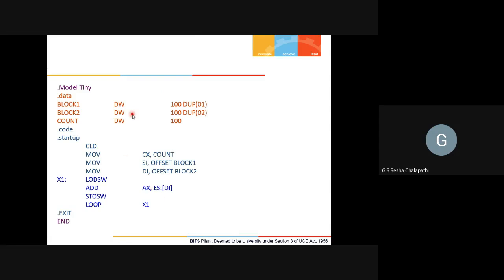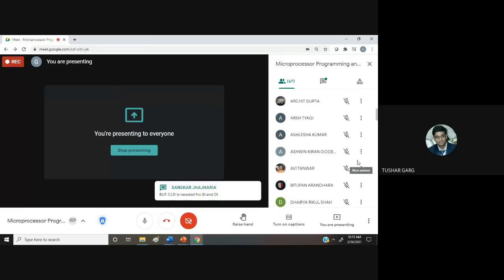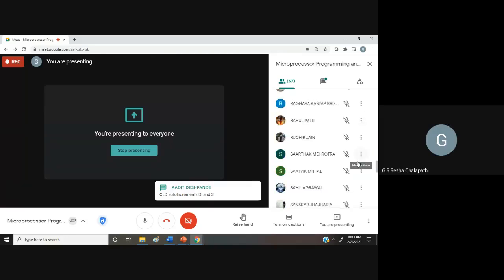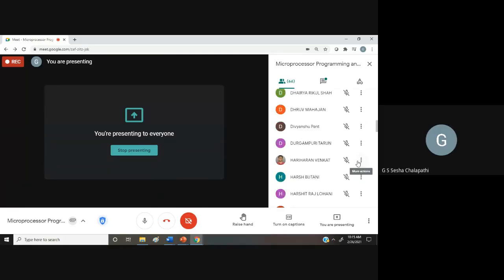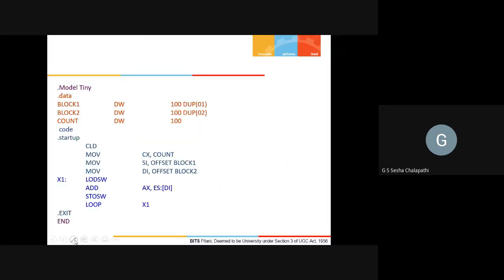No, you require that. Anybody who would like to tell why we are specifically putting CLD? Because of the STOSB and LODSB to work in increment mode. Yes, basically for the LODSW and STOSW, for that particular thing, we are actually clearing the direction flag. It's not for the loop. Loop will always do a decrementation only, right?